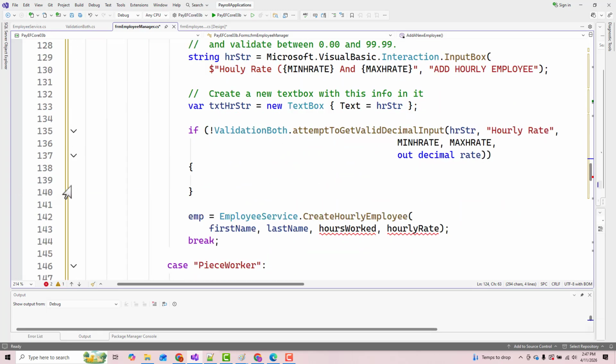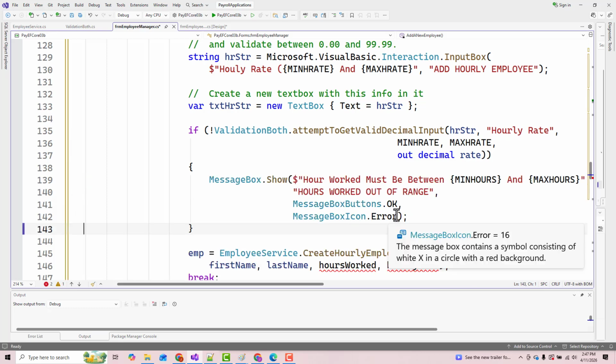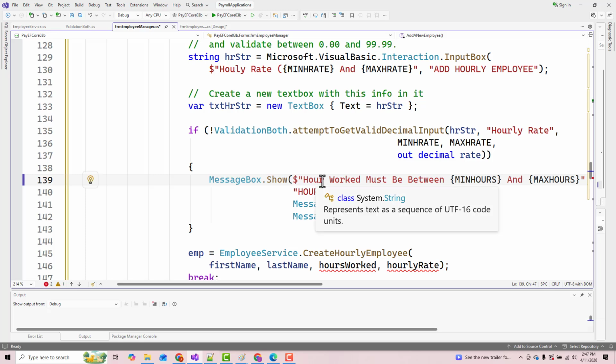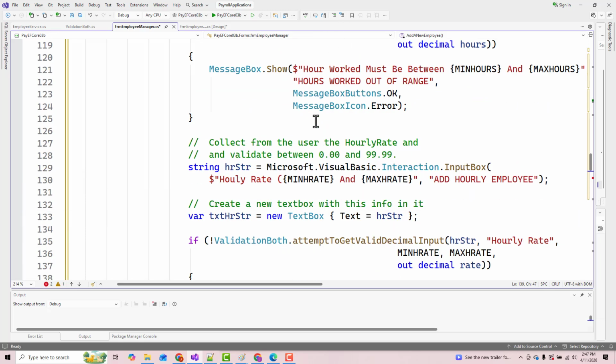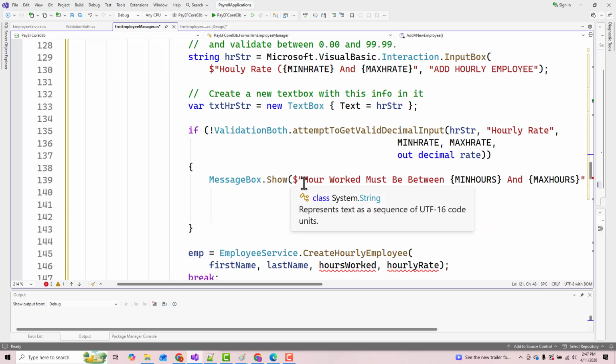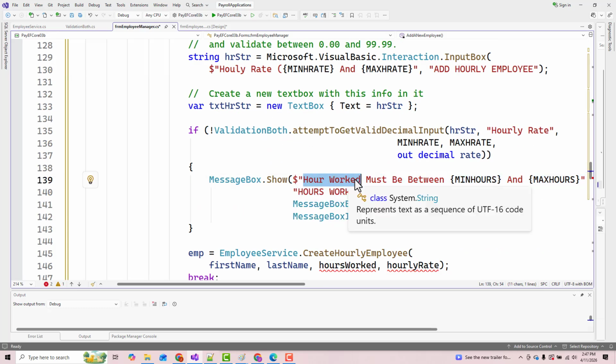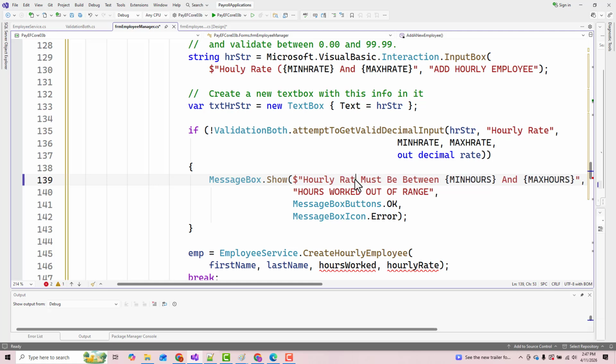And then let's do the same thing down here. Of course, we'll change the error. Don't worry, so this will be hourly rate. And it's got to be hours worked. I don't know what's going on with me here. So that's hourly rate. Must be between min H rate and max H rate. Hourly rate out of range.